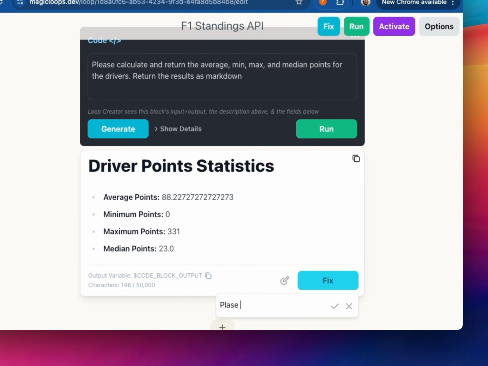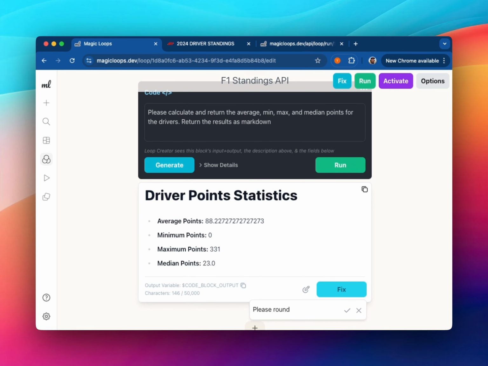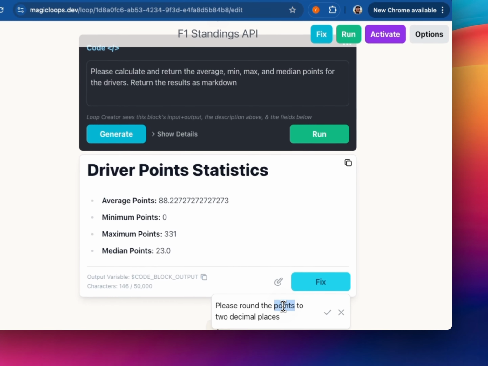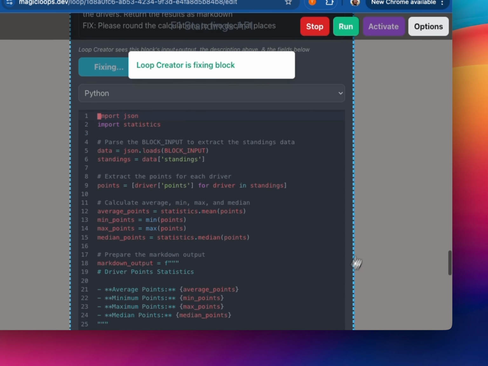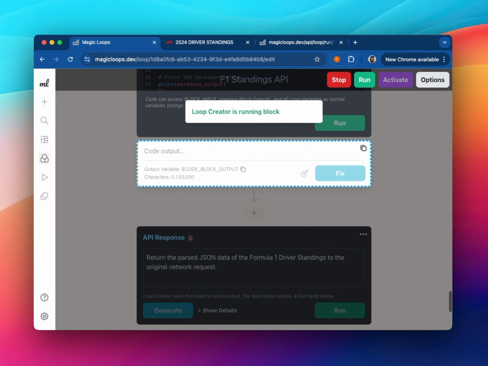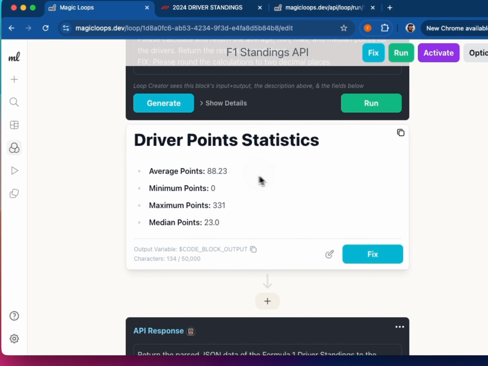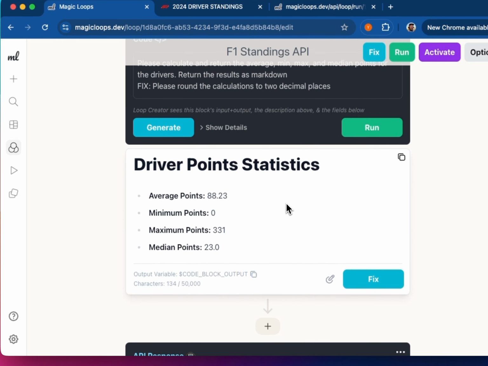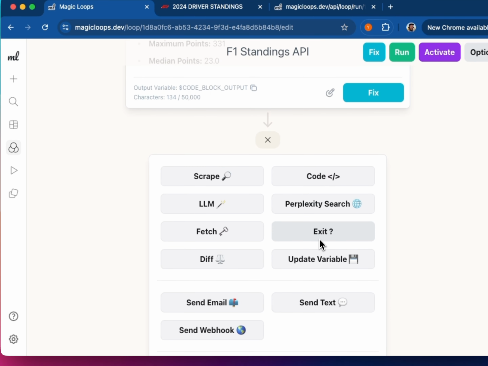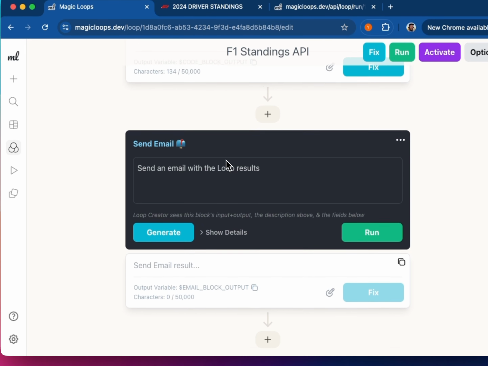I could say fix here and say, please round the points to 2 decimal places, round the calculations. And it will go through and rewrite the code. And there we go. Now we've got 2 decimal places. So we can see the average points is 88. The median is 23.